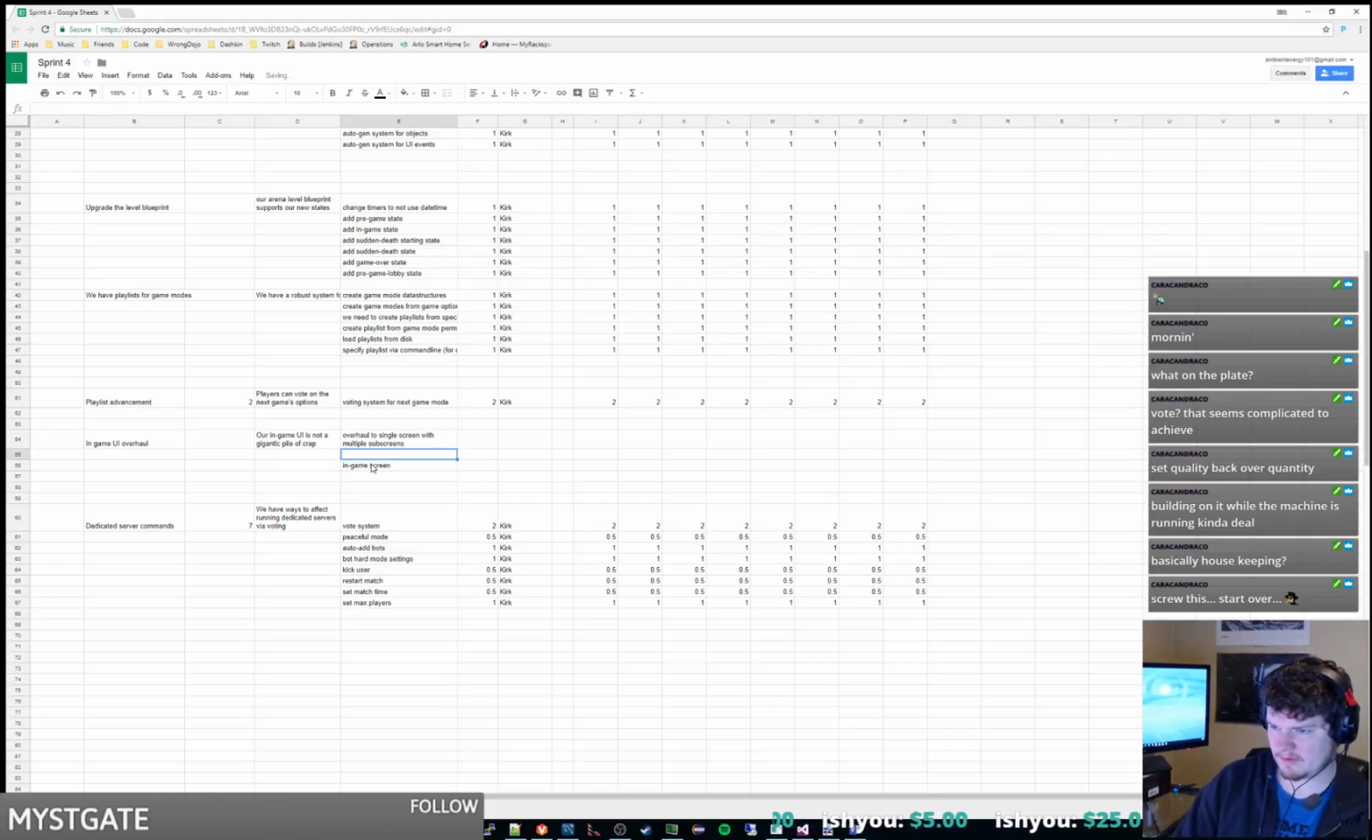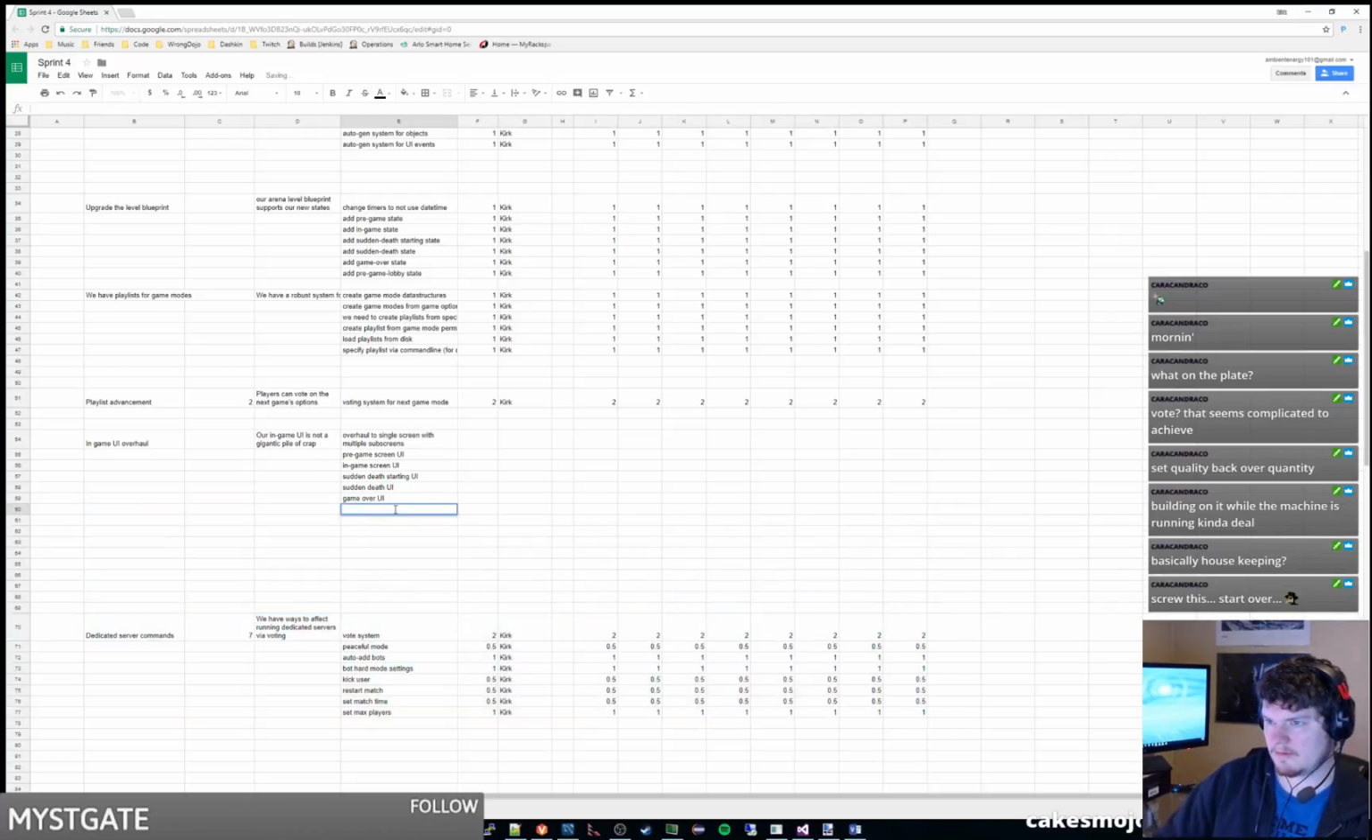Alright, so we're going to want the in-game screen. We'll just break it up. So pre-game screen UI, in-game screen UI, sudden death starting UI, sudden death UI, game over UI, pre-game lobby UI. We need the game stats UI. We're also going to want the in-game stats UI as part of that.